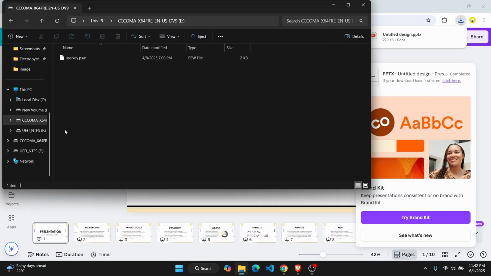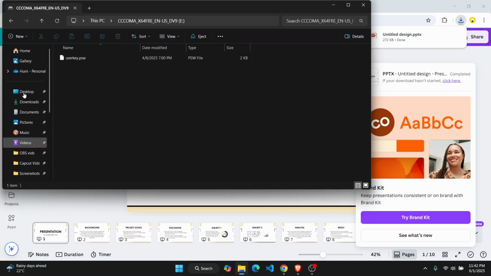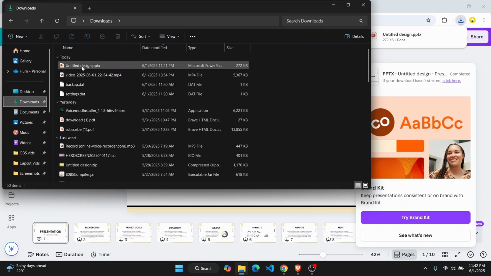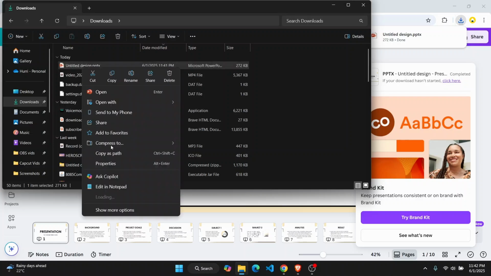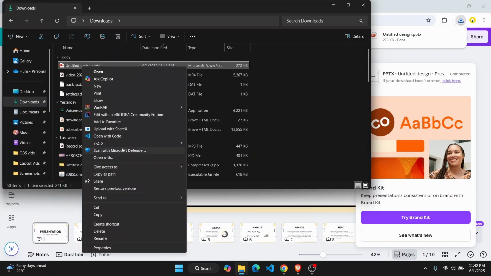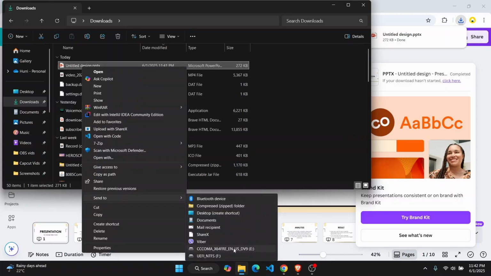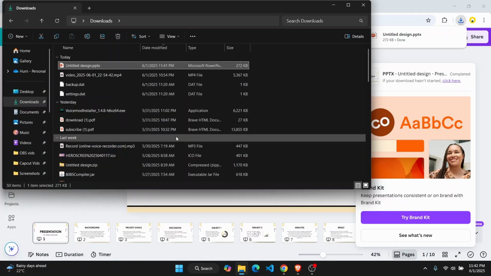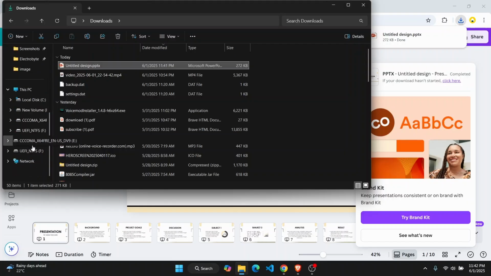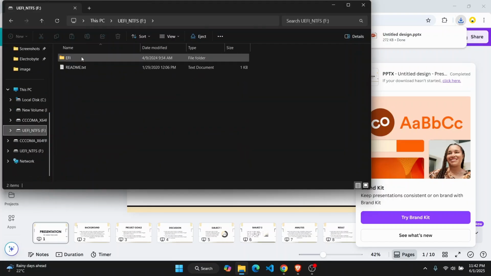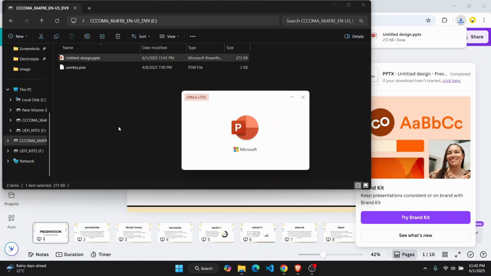All right, so from here, what I'm going to do now is copy this file or right click on it and click on send to. If you don't see it, click on more options and then click on send to, and then send it to your USB drive. And if you just go ahead and check on your USB drive, you should be able to find the document right here, and you can also open it.